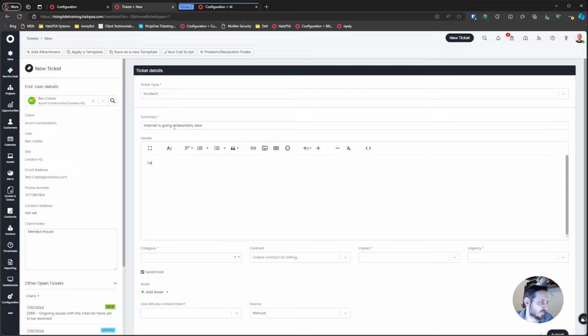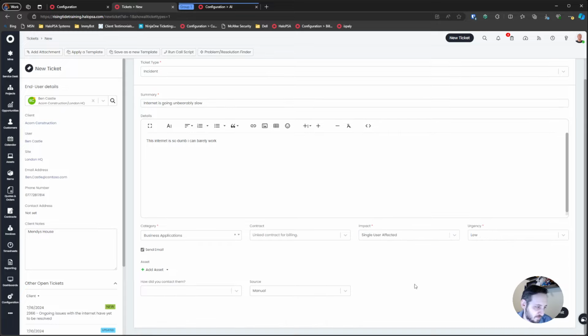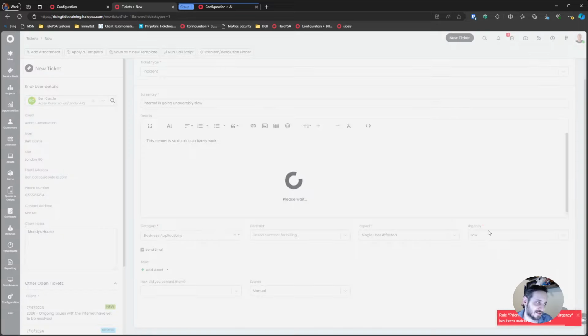Unbelievably slow. Right, and so let's go ahead and set a category, business applications, single user, low, and let's go ahead and submit this and see what happens.